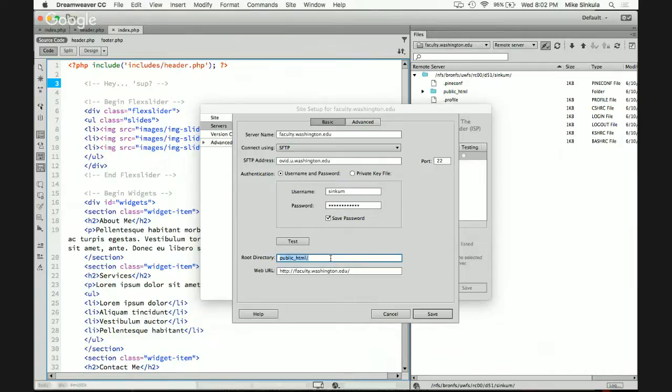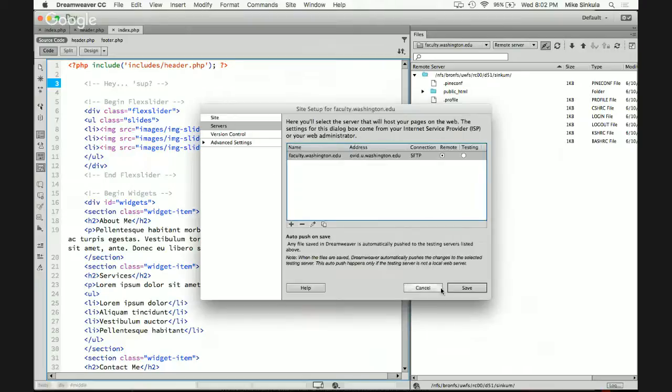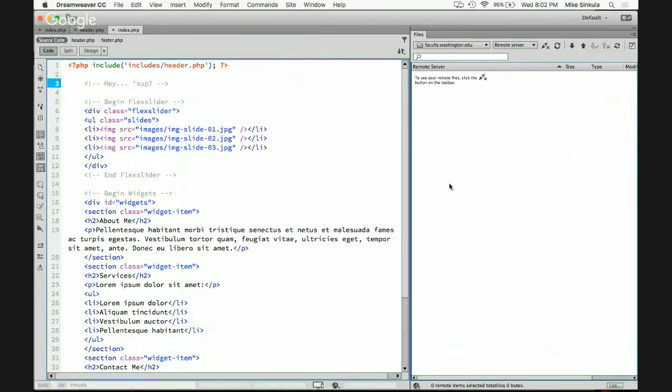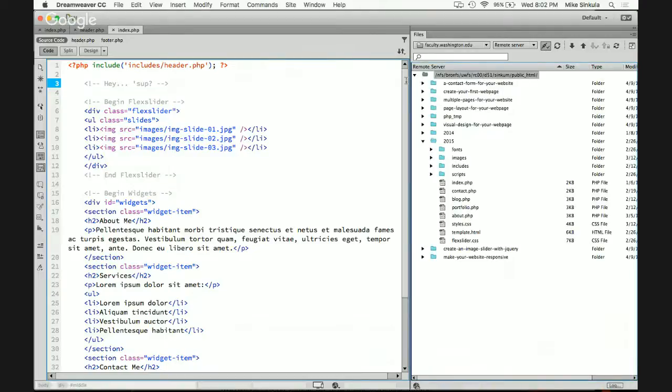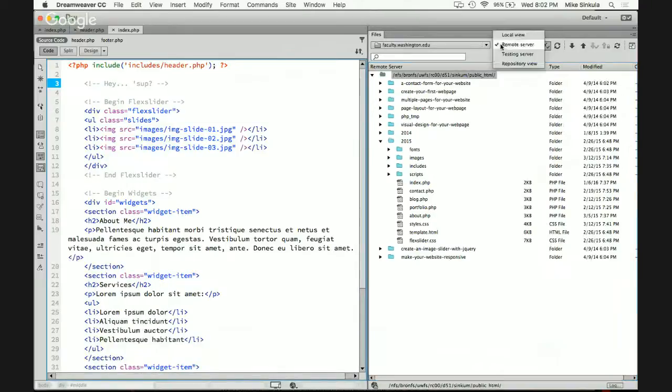So if you put public HTML / here, and save, if you've done that, how many of you, if you choose remote right here, see an index.html file? You are successfully patched into your server and have completed this week's exercise.